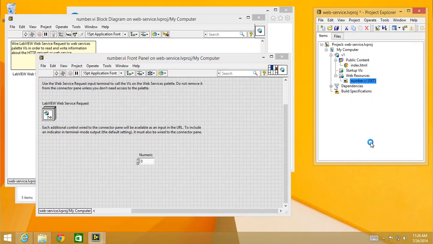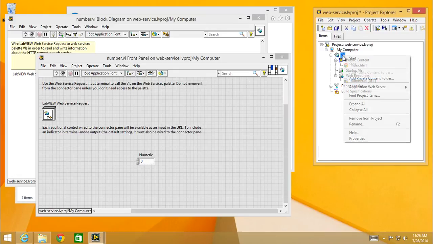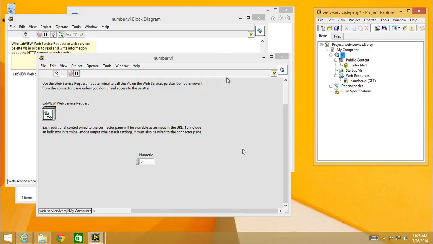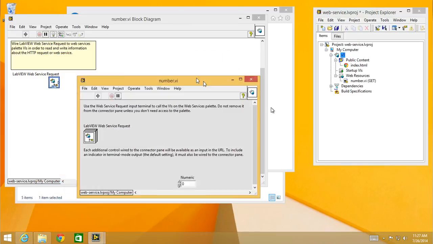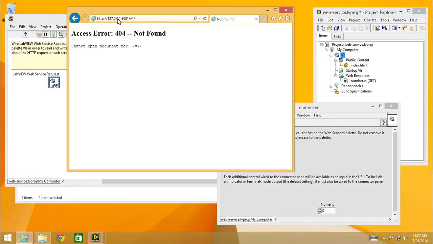And if I want to show method URL, it's going to be, well, it's a control, so I can set the number's value. So if I copy that, close, start my web service. All right, everything's running on port 8001, and I'm going to make some space so we can see all this happening at the same time. So there's my numeric, and here is my public index.html.